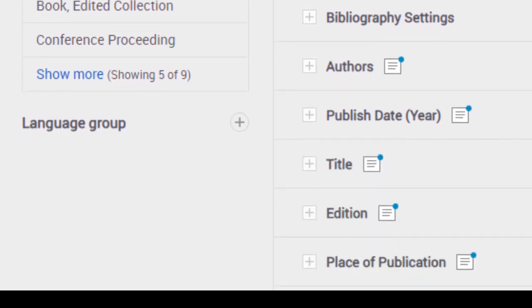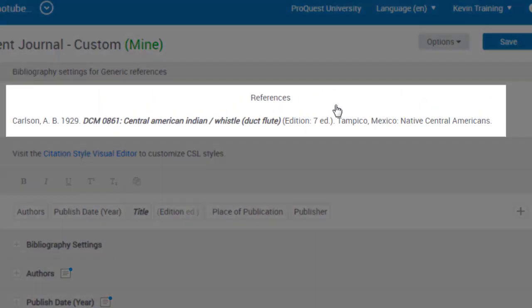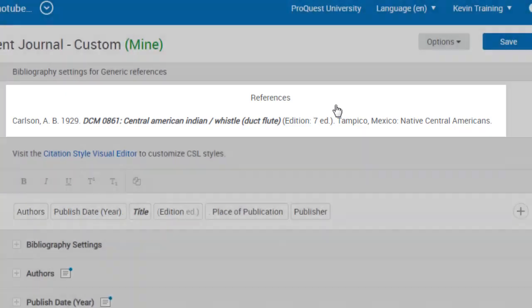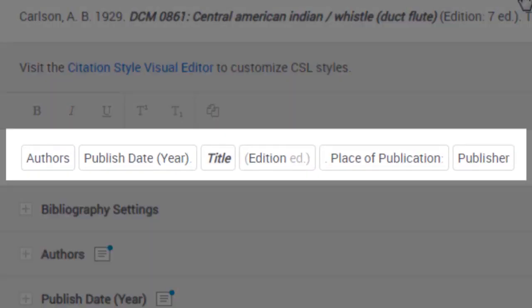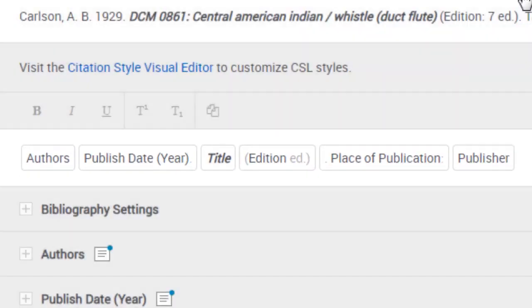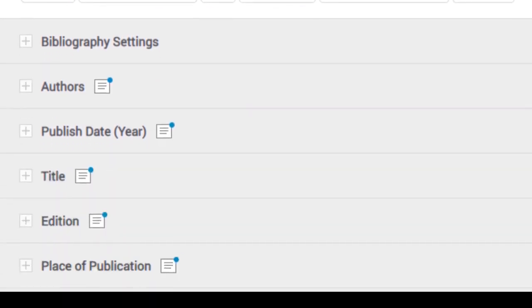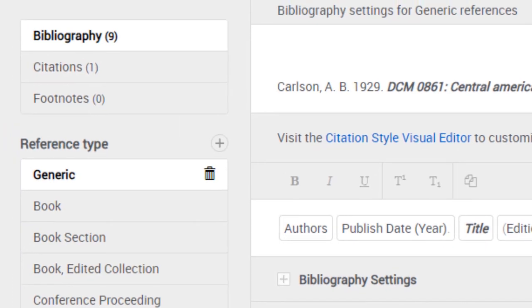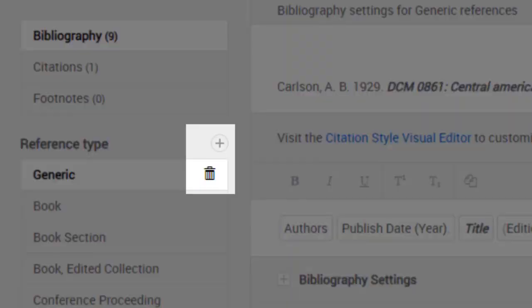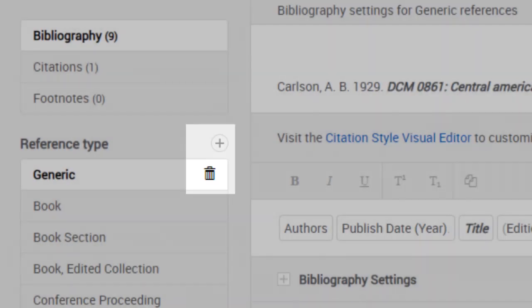At the top of the editor page is an example reference using the current format, reference type, and language. Next is a list of metadata fields included in the reference type. Finally, the lower section is a formatting pane for the reference and for each of its fields. Start by picking a format and reference type to edit. If you need to add a reference type, click the plus symbol here. If you need to delete a reference type, click the trash can.